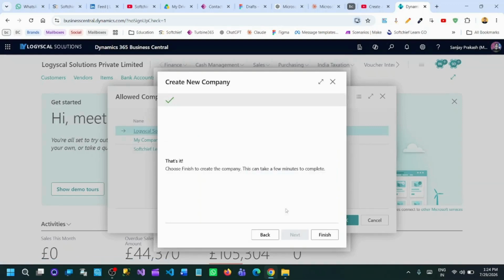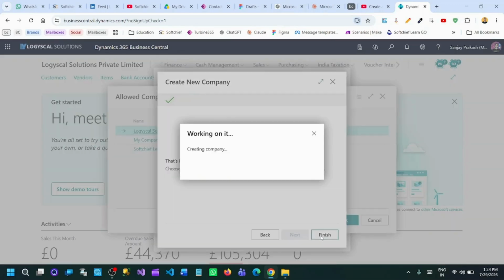Now click the Finish button, which will create a brand new company from scratch, and once it is created you can manage the data about your company. For example, what is the address, what is the contact email, what is the GST, what is the incorporation number. All that information, what is the billing address, what is the shipping address, all the information about your company you can set up.